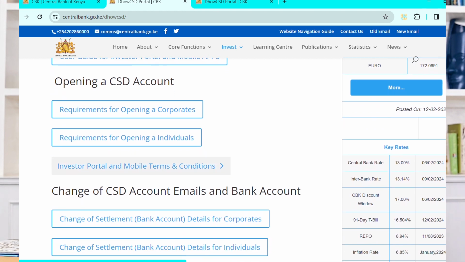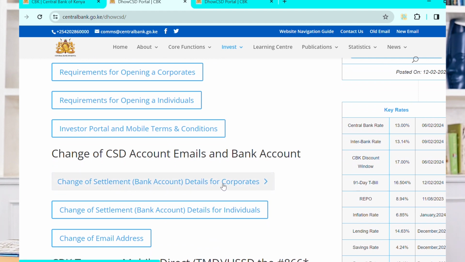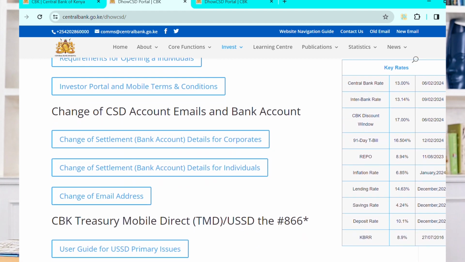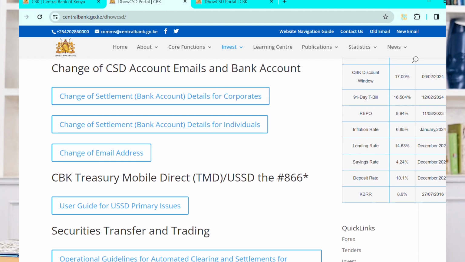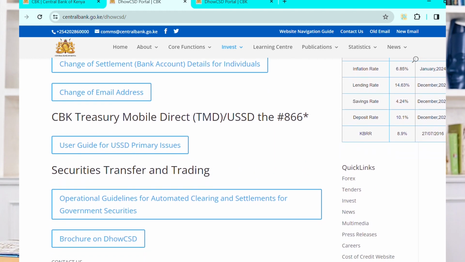terms and conditions, the ones that we actually never read. Then change of CSD, if you need to change your email or your bank account, there's instruction on how to do that. All that is given on the CBK website. There's a user guide on everything that you need to know about the DAO CSD, how to bid, how to do everything that you require.